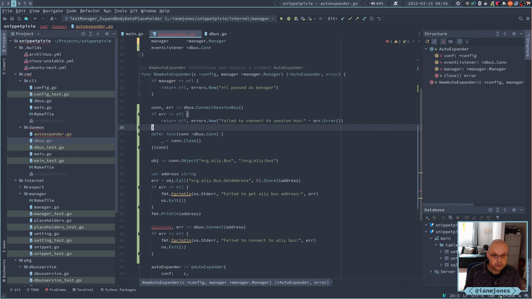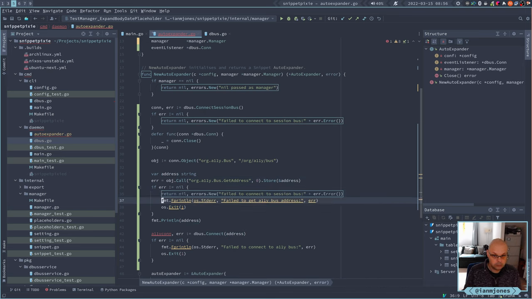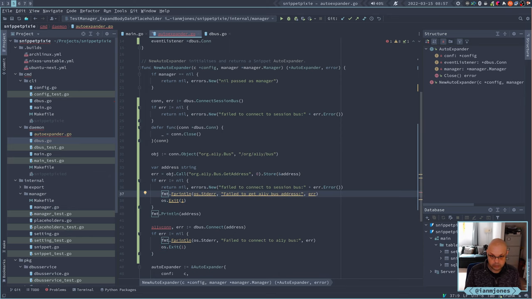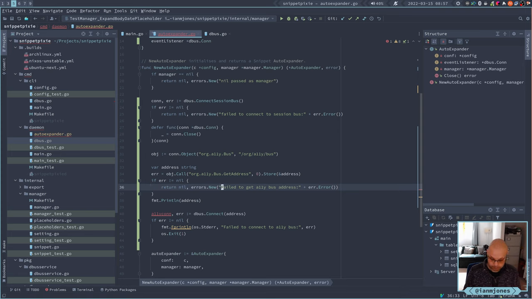So it's not clean, I don't get any formatting errors and stuff there. Okay, so that means that that initial connection, which basically is there to service this, which is to get the address, should work. So we, in theory, get the address of the AT-SPI DBus. So what was my message there? Yeah, that's quite useful. Okay, failed to get any bus address. Okay, that's really important, so we do need to fail out for that.